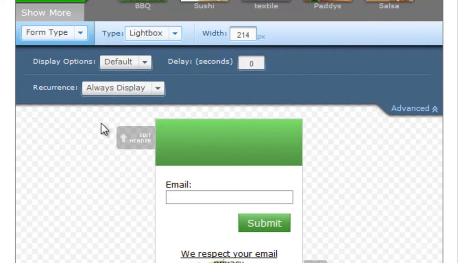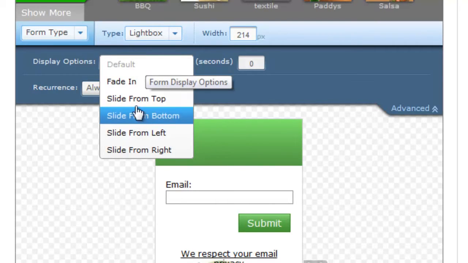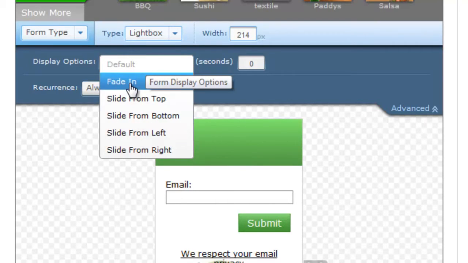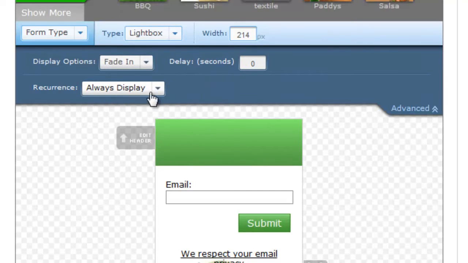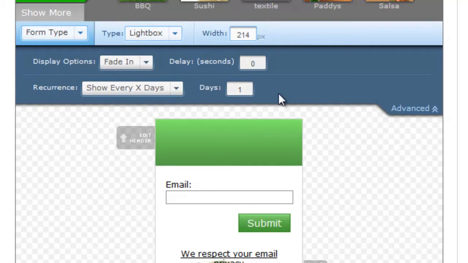Now there's a couple things that you can do here. First of all, you can change the settings so they can fade in or fade out. I like to fade in, and then what I'll do is I'll display it once every day so as not to annoy the visitors that are coming to the site.